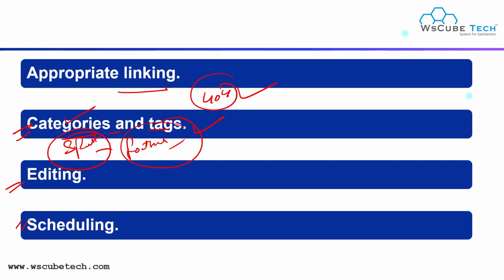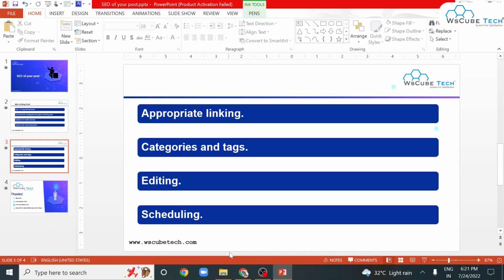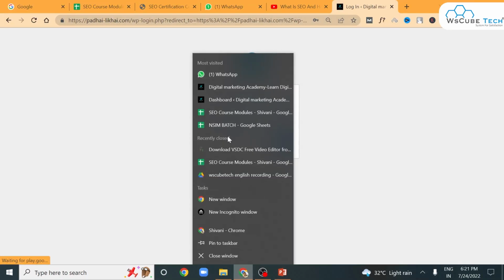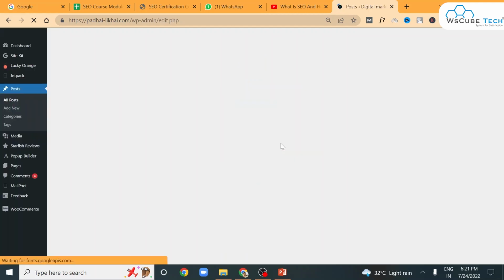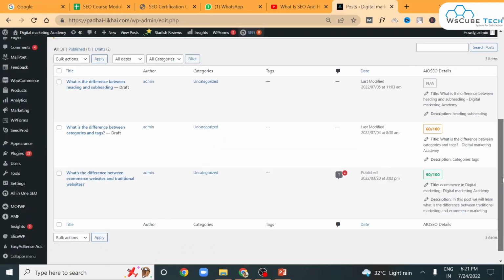Now, let me explain to you practically, with the help of some plugin, how you can do SEO of your blog post. For this, let me take an example of one of the websites. This is our website here. Let me log in. And now I'm just taking one blog post here. Now I will explain how you can do SEO of this particular blog post. Here you can see this is the blog post, about the difference between an e-commerce website and a traditional website. And here you can see that my score is 90/100.